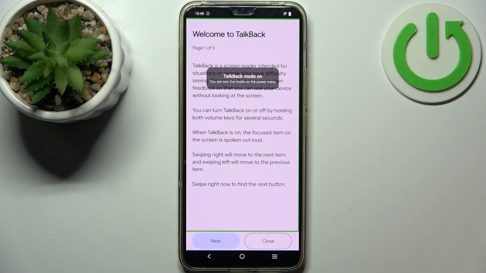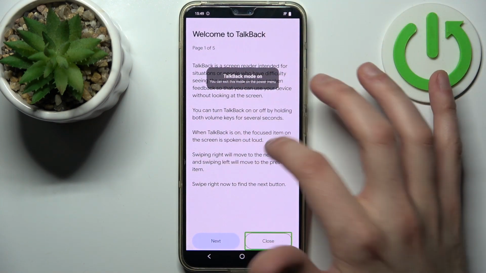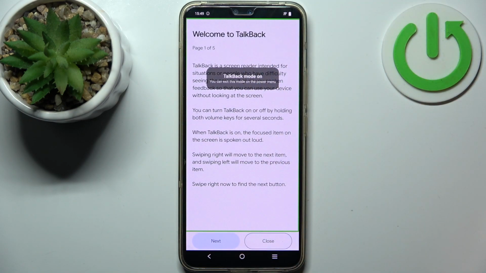Okay, so to tell you this quickly, this mode is made mostly for people with blindness or some other vision problems, and it works the way that it speaks out loud text on the screen. So for example, you tap on this text icon, text banner, and this whole text gets spoken out loud.